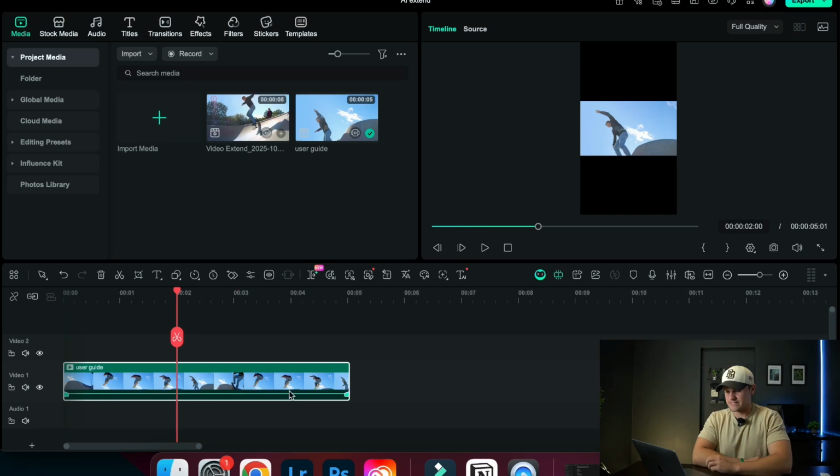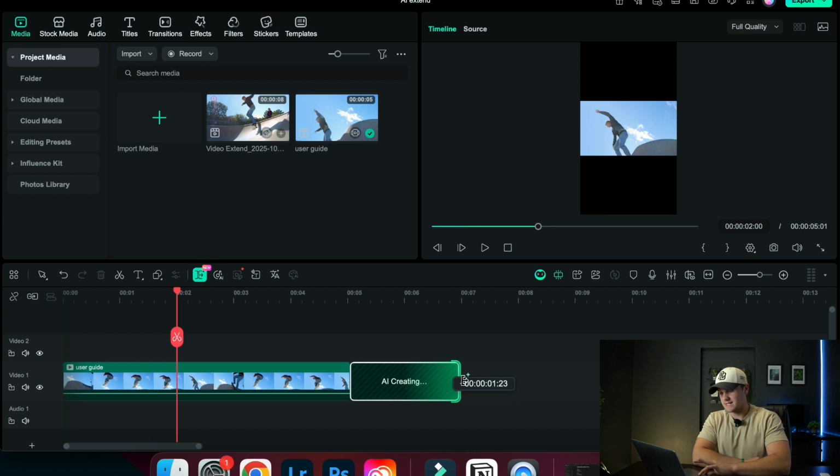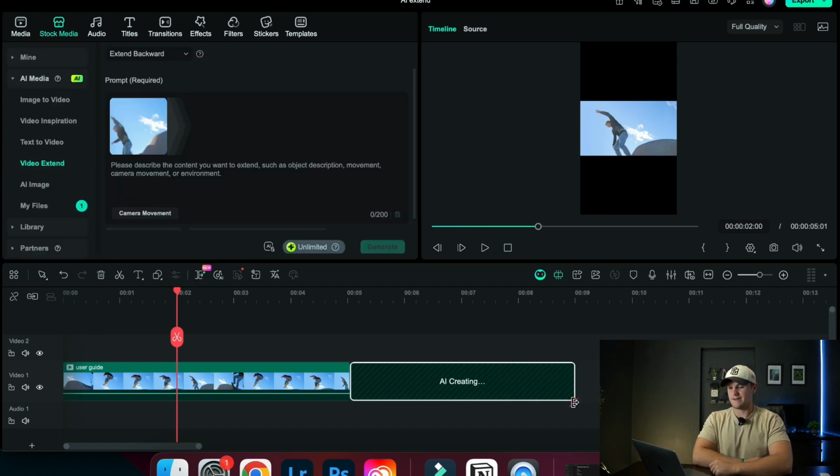So let's say I have this clip right here. Now what you want to do is you want to press on this clip and then press on this little icon right here, AI Extend. Now once you press on that, you can literally take this clip and simply extend it using AI.